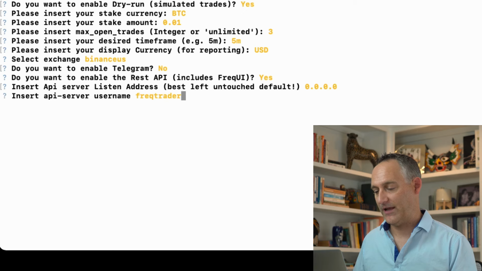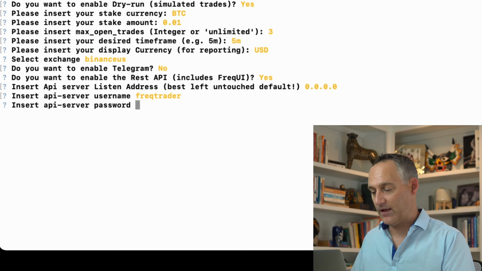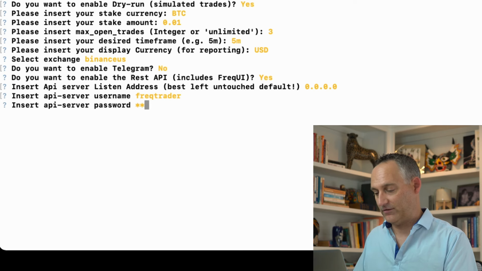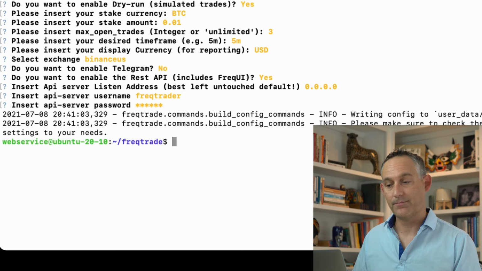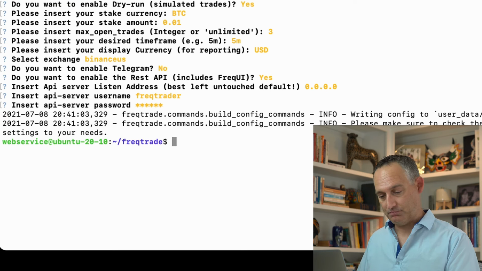And we're going to do an API username and password. So the username defaults to FreqTrader. Go ahead and leave that if you like, and set a password that makes sense to you. Okay, that's gonna build out your base configuration. Pretty easy, right? Now we have a few more things we need to do.